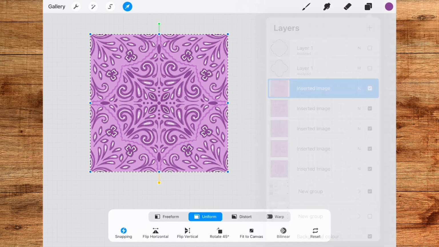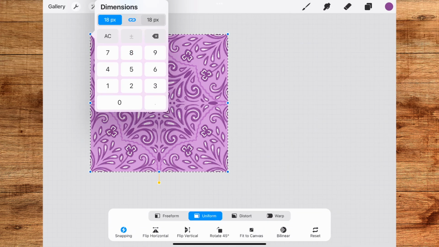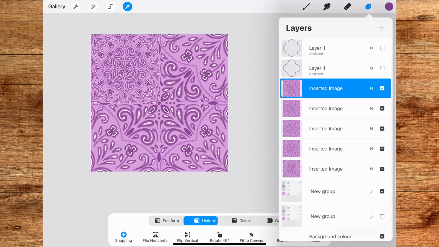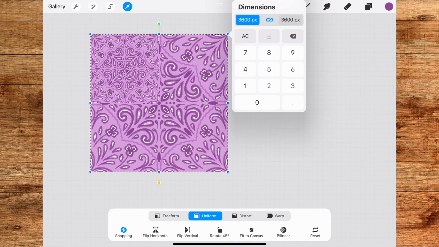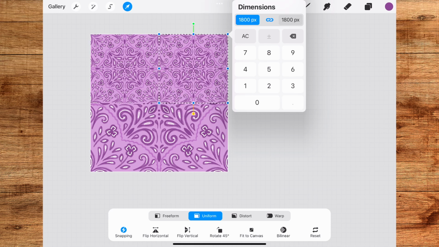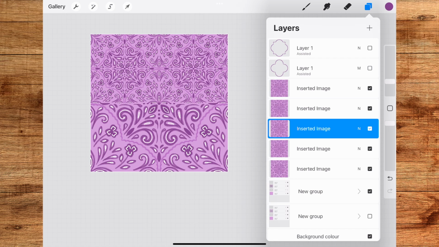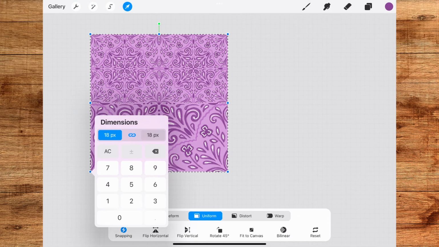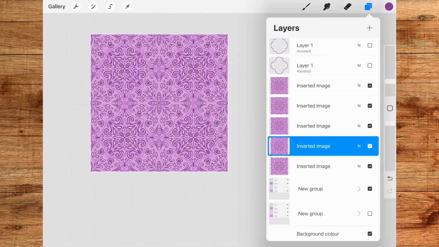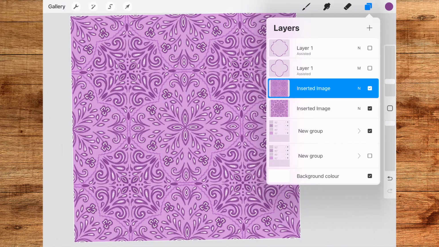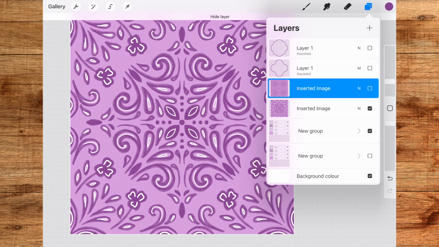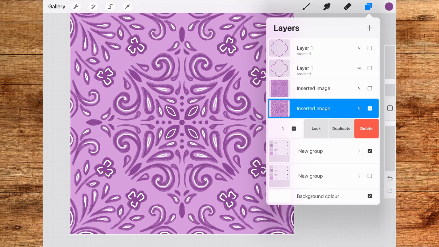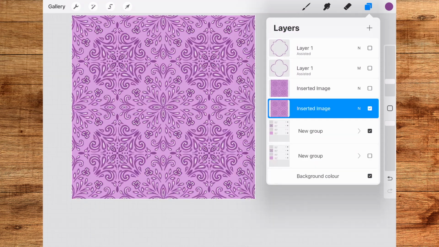Tap on the first layer, then tap on the blue dot on the top left corner and type the size that is half of your canvas size. So in this case, it's 1800 since my canvas is 3600 pixels. So I'll repeat this step for all the four corners and now merge all the layers to see how the pattern is looking. I'll again do the same steps, but first make the outlines invisible. Now if we compare, then I think it is looking much better without the outlines. So this is our final pattern.